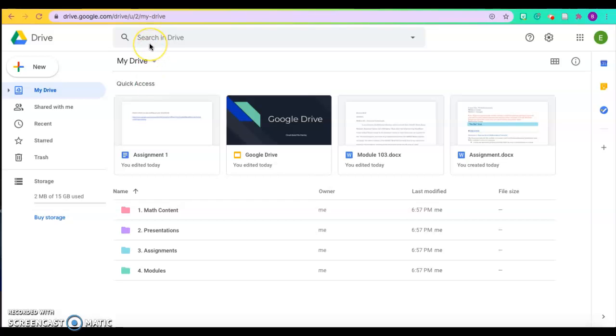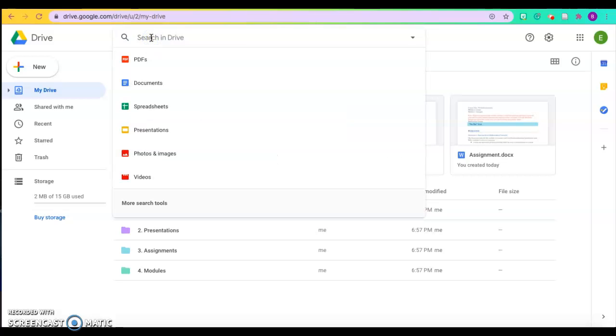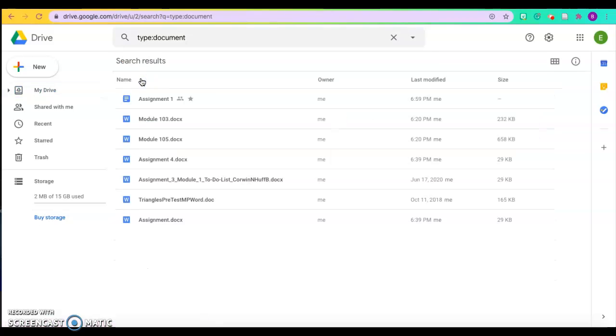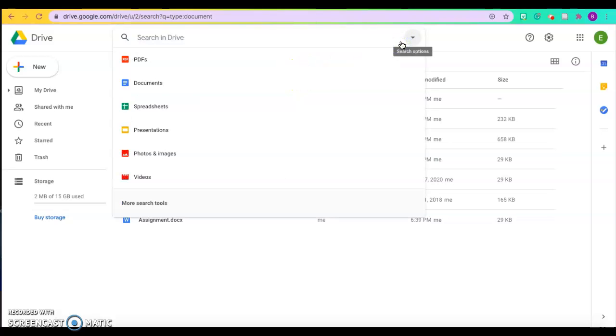So if you go up here to the search in Drive and you click on it, the first way you can search is by the type of document that you have created. For example, if I want to find a Google document, then I can click on Google Documents and it'll show me any kind of Google Doc that I have created on my Google Drive. Now, this might not be the one that I want, so all I have to do is hit the X and it takes me back.